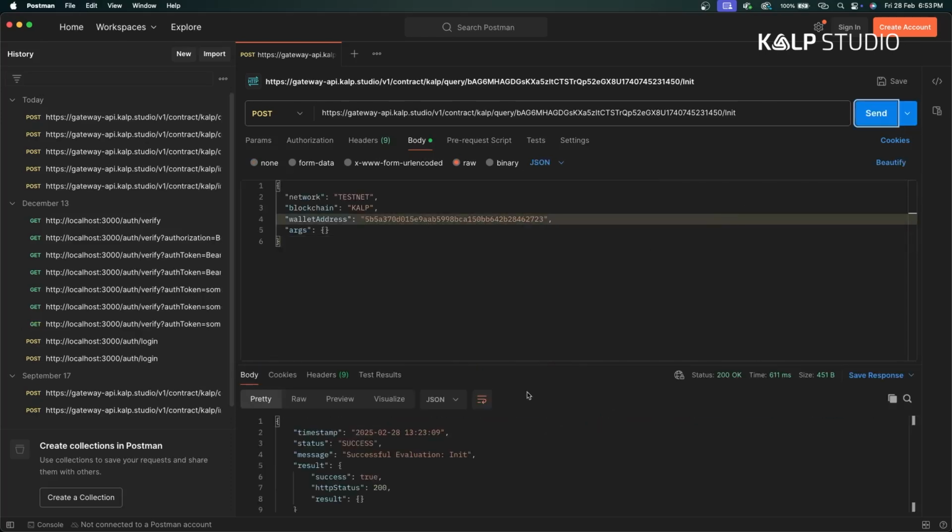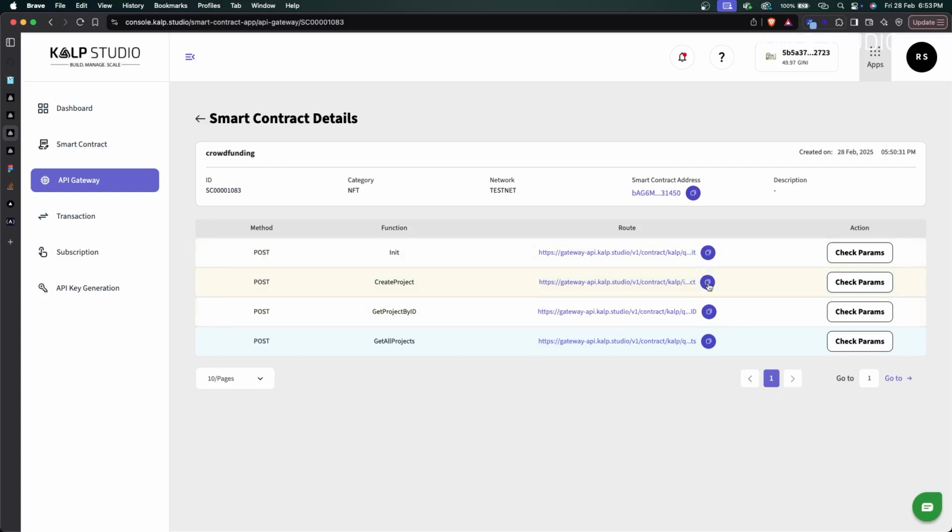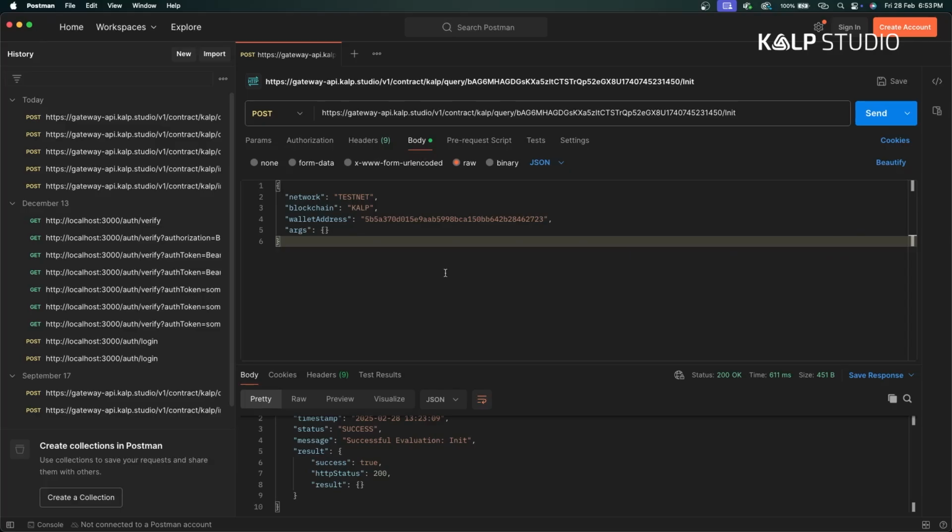And once you click on this, it'll tell you that your query was successful. You called query successfully, which is pretty cool. Let's try to create a project. So invoke create project.